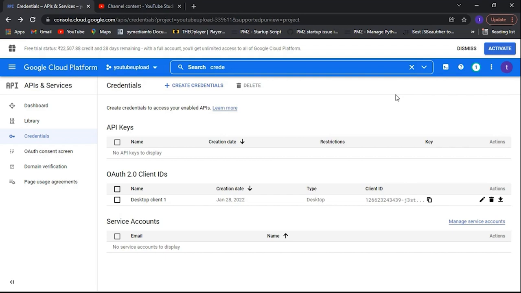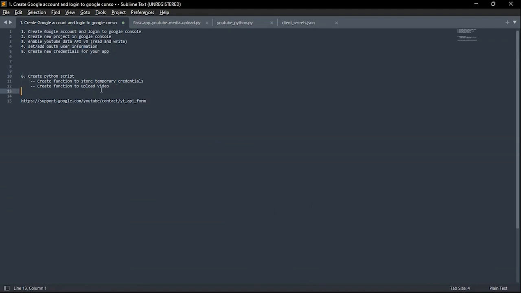Okay, so in this video we will learn the next part, that is how to create a Python script. It will contain only two functions. The first function will be used to generate temporary credentials, and the second and final function is for uploading a video onto your YouTube. Okay, so let's start with the first function.